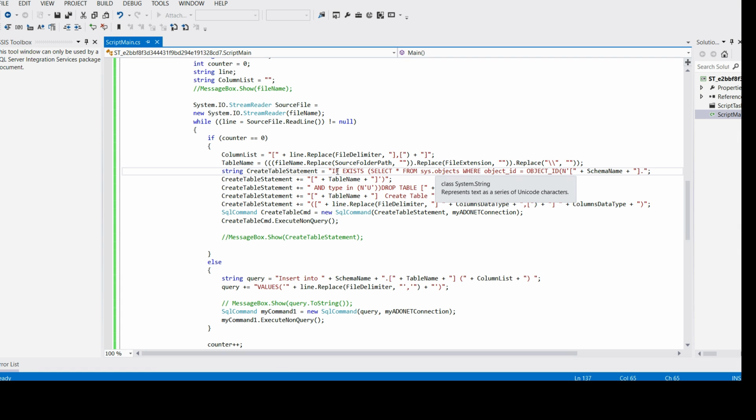Now I'm checking if it exists. If the table does exist, I want to drop that table. So I'm checking from sys.objects where object ID, and then I'm putting the schema name and table name. It will check the table name. If it does exist there, okay, drop the table.